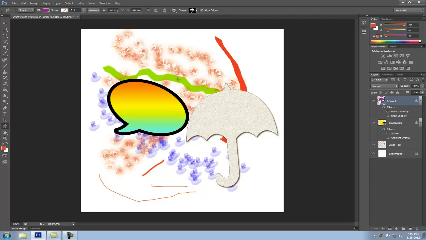Like I said, the best way to get a firm grasp on how this stuff works is to just go in there and tinker with it. Play with the different options. Use 10 different shapes. Use 15 different brushes to find out what works for you.